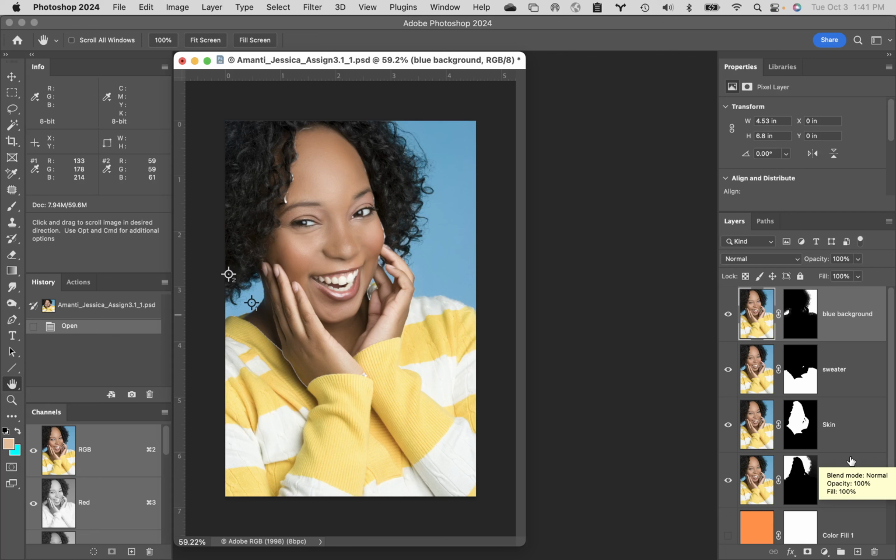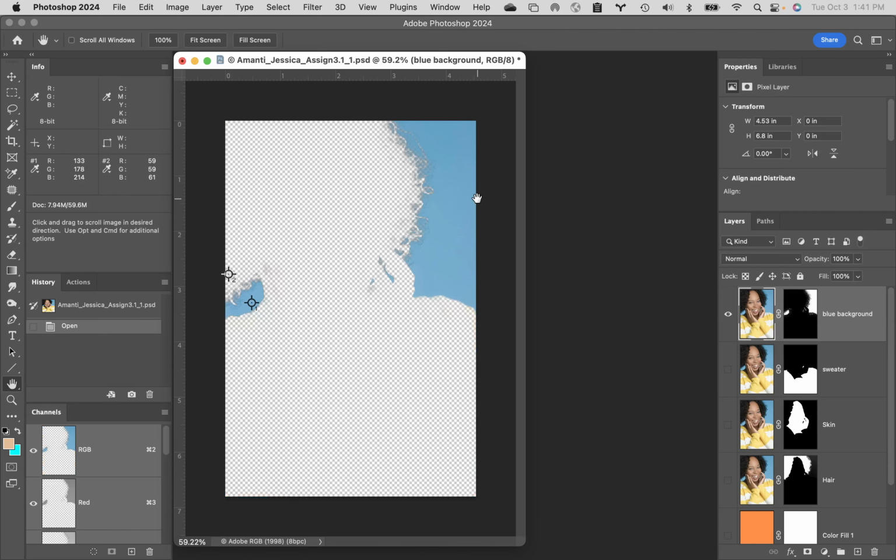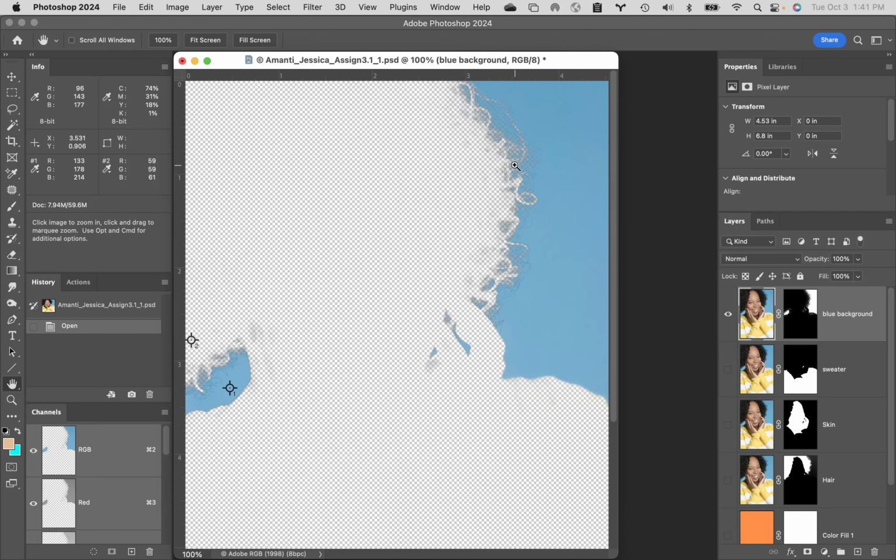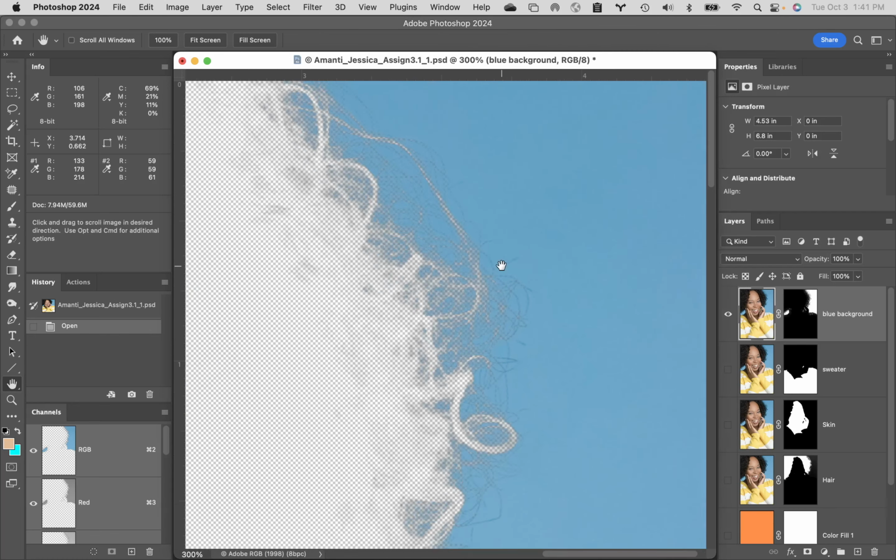So at any rate, I'm holding down the Option key and clicking on the eyeball for the very top layer, the blue background layer. Then, again, keyboard shortcut, the spacebar and the Command key, or spacebar and Control for Windows. You get the magnifying glass, and I'm going to zip in and look at this edge. And guys, all compositing is about the edges. It's about the edge transition.